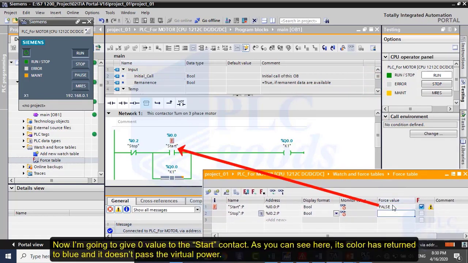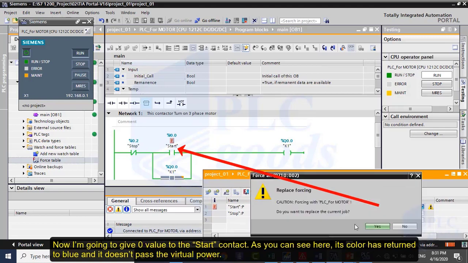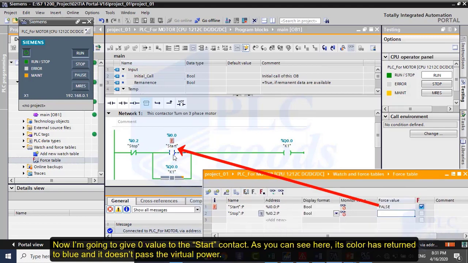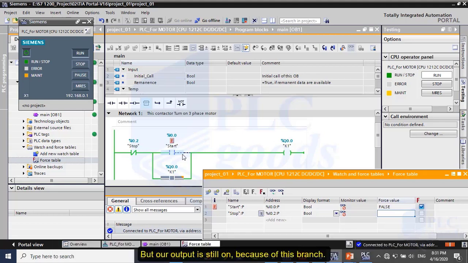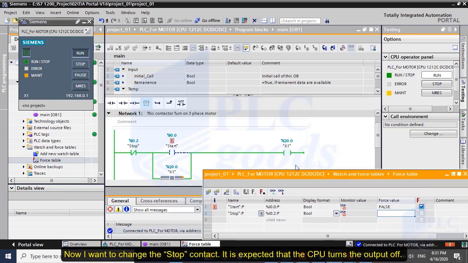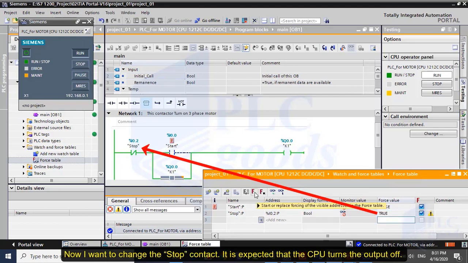Now I am going to give 0 value to the start contact. As you can see, here its color has returned to blue and doesn't pass the virtual power. But our output is still on because of this branch. Now I want to change the stop contact. It is expected that the CPU turns the output off.